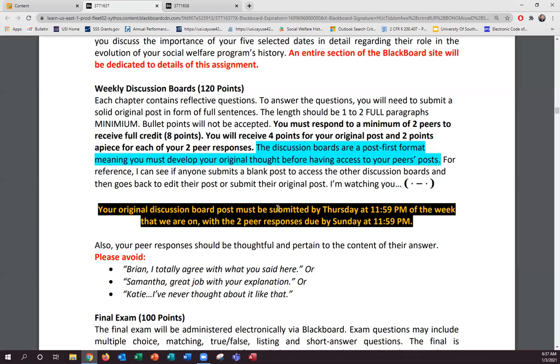Please have your original discussion board post in by Thursday of each week, and then your peer responses are due by Sunday. The reason I separated that is that in the past, students would just wait until Sunday, and then you'd have the same 3 or 4 students who are working ahead, submitting to one another, and other people were just kind of rushing in at the end to try and get everything done, and so it was a mess. So Thursday for original, Sunday for peer responses.